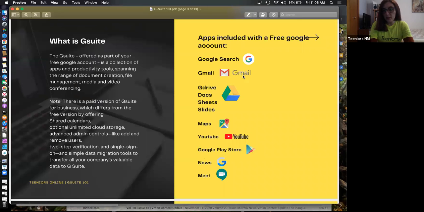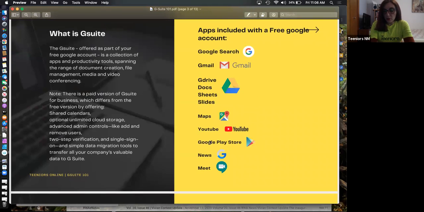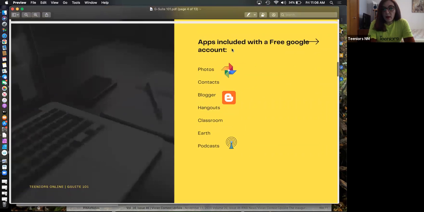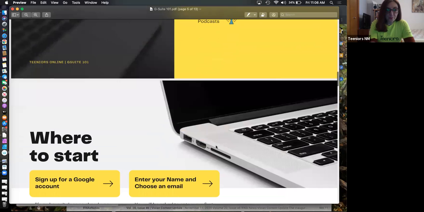So of course you've got Gmail and search, and you've got G Drive and maps and YouTube and your Google Play Store. For those of you that have Android phones, you're probably very familiar with that. It's like, for those of you who have iPhones or Apple, it's the same as your Apple App Store. And then these are some of your other apps that are included. You have Photos and you have Blogger. You can actually create a free website with your Gmail account. And you have access to Classroom and Earth, podcasts, etc.